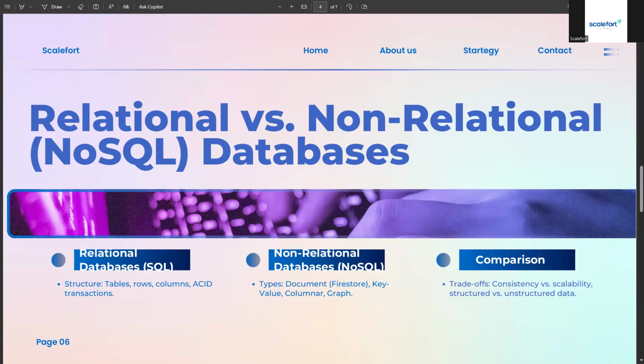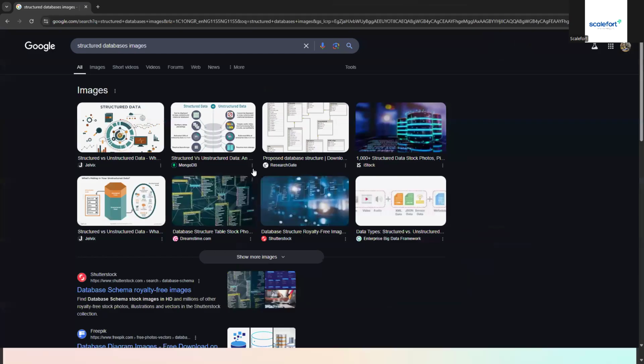Let me see if I can get an image so for us to see structured databases image. Just wait a second. Okay, so I'm just going to bring this up here.